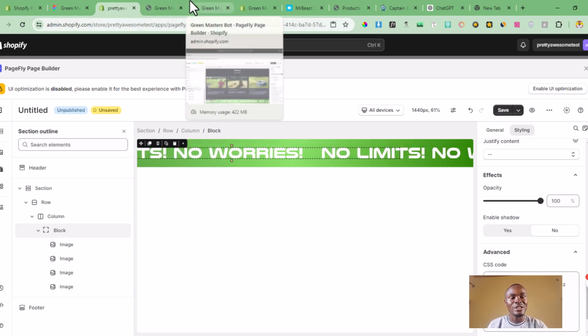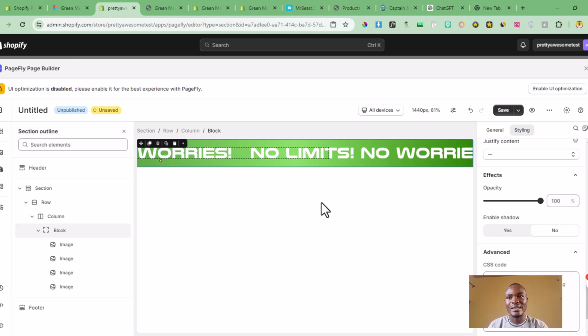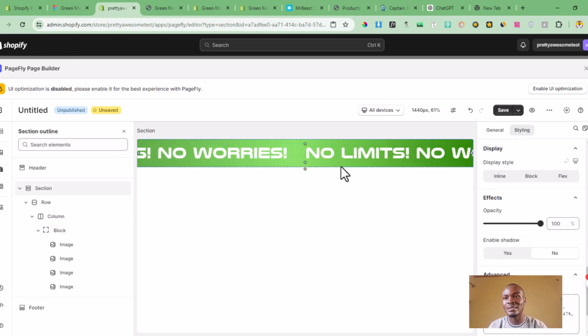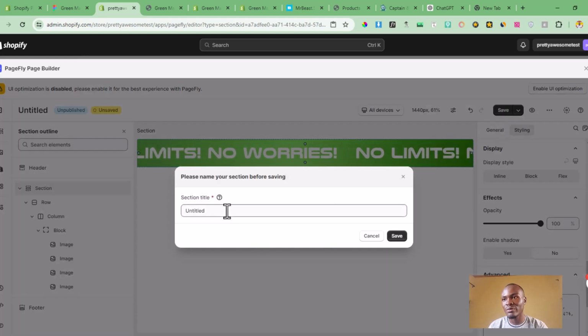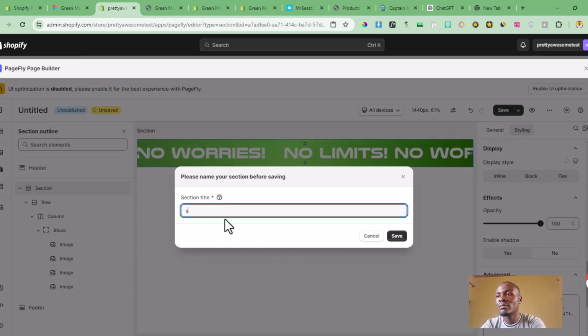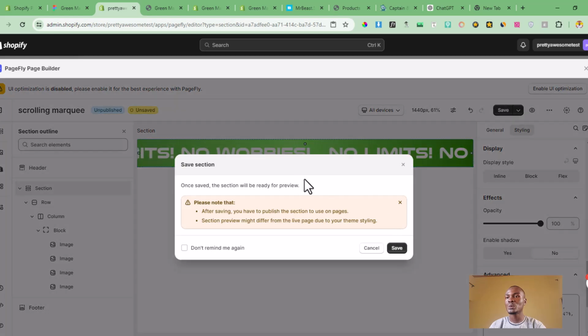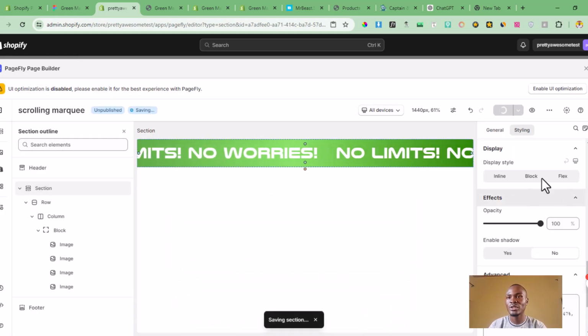And just like I mentioned before we get started, I'm going to send this file to you. I'm going to attach it in the description, so you will be able to have this as a starting point. Let me save this and show you what I'm trying to say. When you click on save, I'll give it Scrolling Marquee. Okay, you save it. Please save as a section.